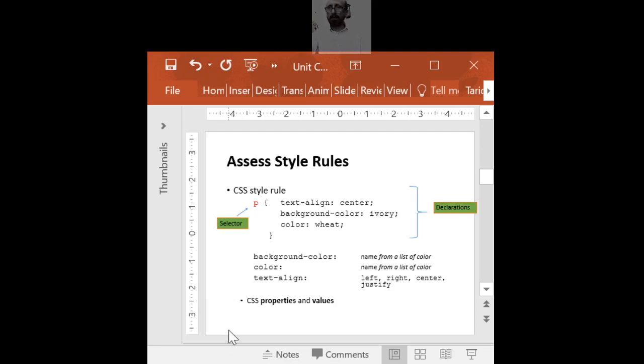First of all, we need a selector. For example, this is our HTML tag, paragraph. This is a selector, followed by a bracket open and bracket close. Inside the brackets, we have the declaration of the style. A declaration has a property and a value. The property is followed by a colon and the value is followed by a semicolon. This is a must. If you miss something, then you will not get the style.